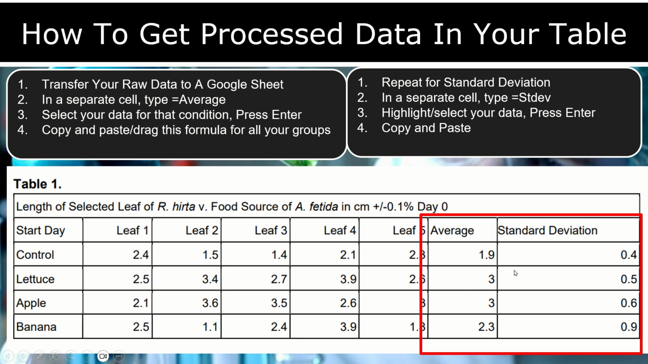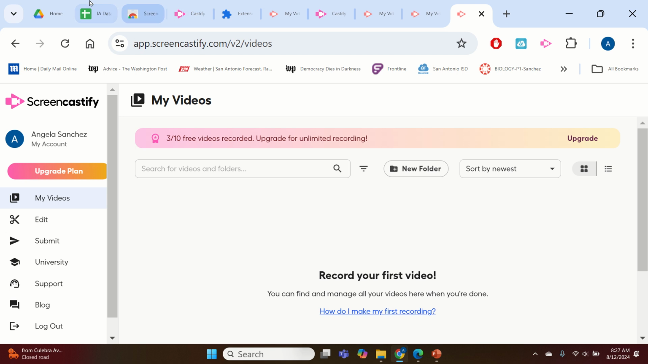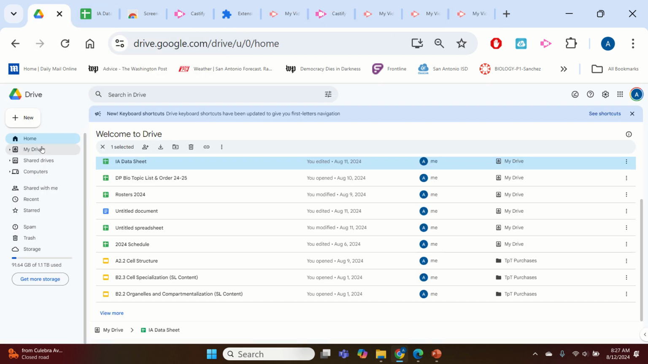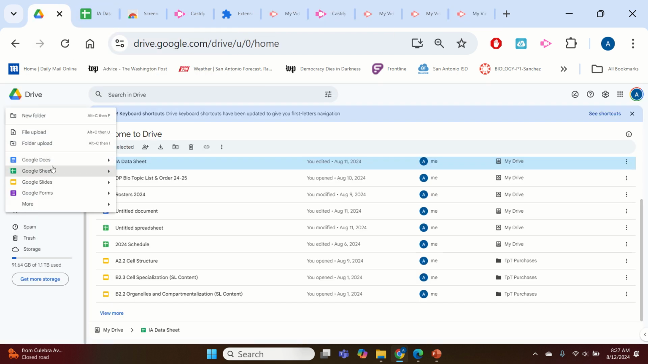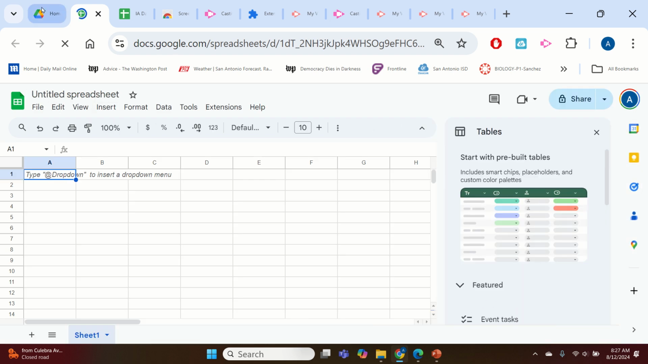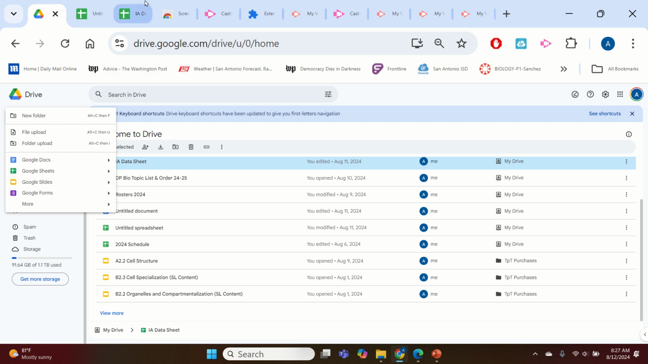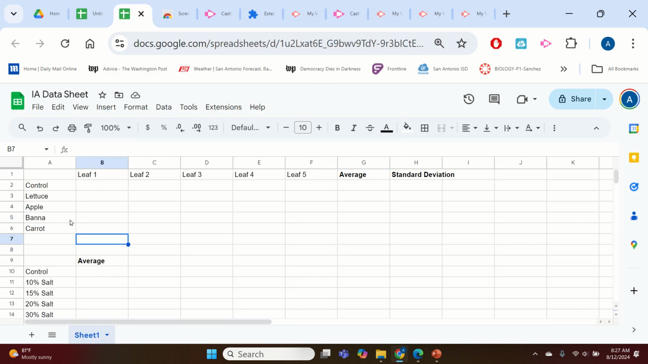I would go to my Google Drive and make a new Google Sheet. I just went to drive.google.com and clicked new Google Sheet. Again, you would have to set up your table where you have your trials, 1, 2, 3, 4, 5, or however many they are, across the top and whatever you're testing along the side.